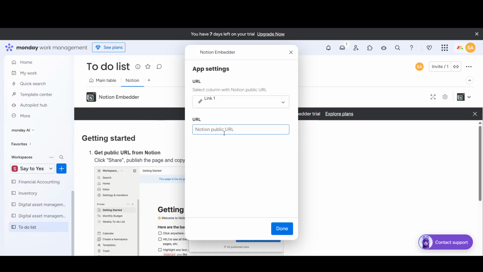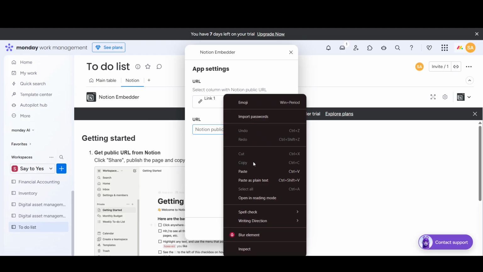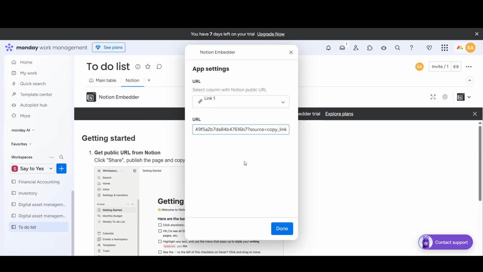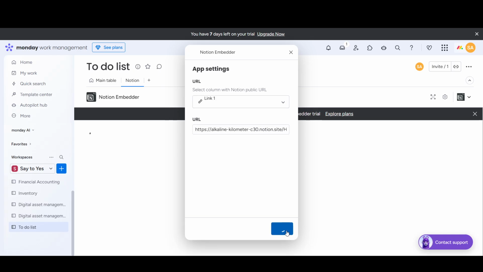Return to your Monday.com board and paste the Notion URL into the URL column for the relevant item or row. After the link is in place, click Done to save the configuration. If an informational message appears about how the embed works, click Acknowledge to proceed.